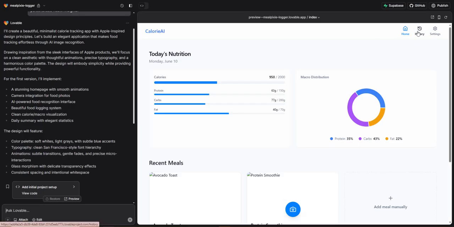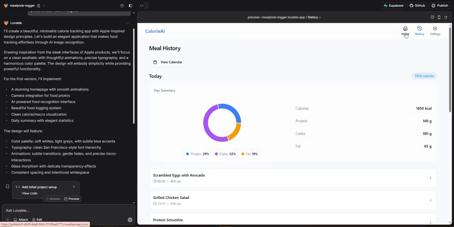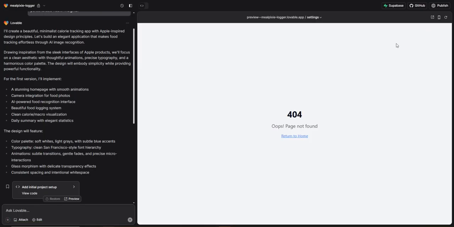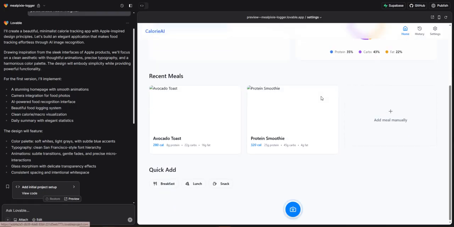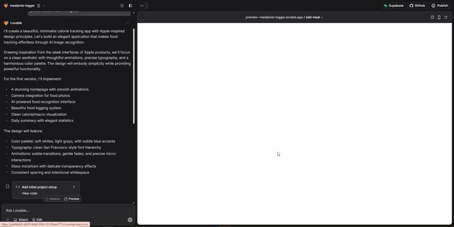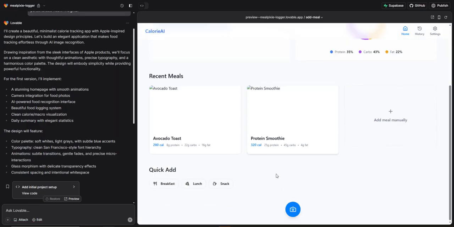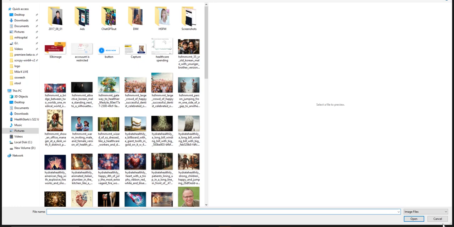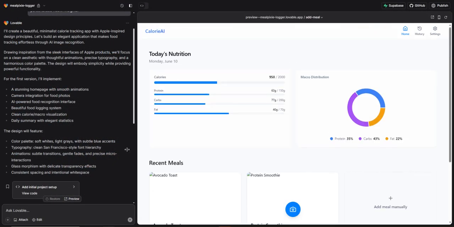We're already able to see a dashboard. My goodness, I didn't think that all of this was going to work. Okay, so the settings don't work yet, but the home and the history do. These don't really pull up all the way, but this is amazing, right? You can add a meal manually. We've got to get that functionality working. You can add a picture, right? It's pulling up all of my pictures. Oh, this is incredible.